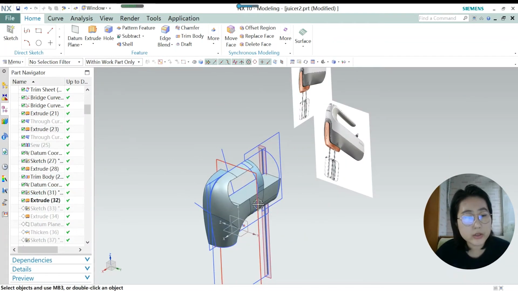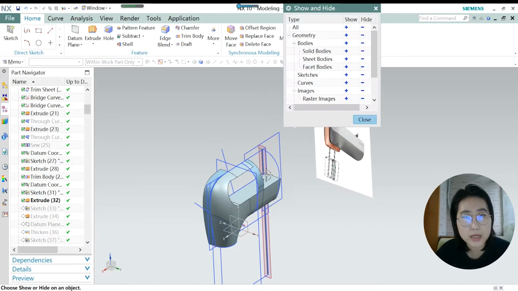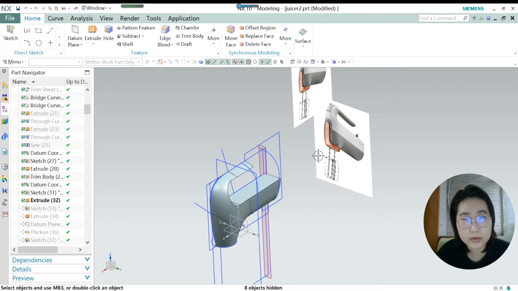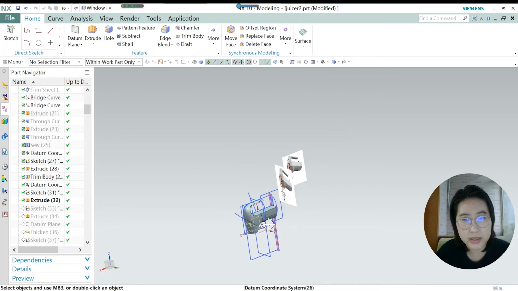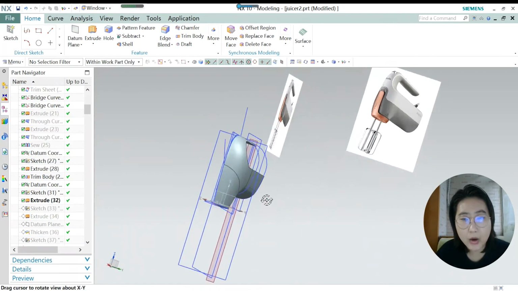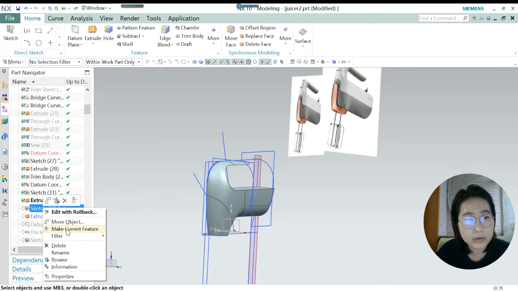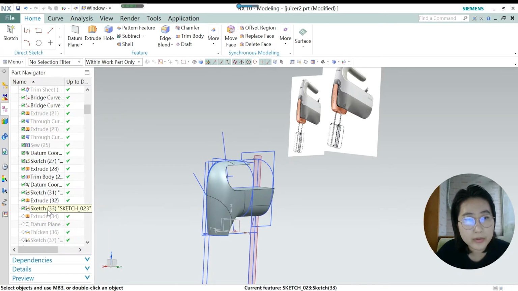In this situation, let's just hit Control W. I'm going to hide the sheet body I created before, and let's keep it in here. So you're going to see more clearly how the shape is subtracted by the other body I created.